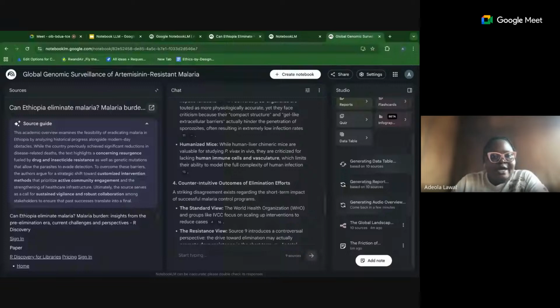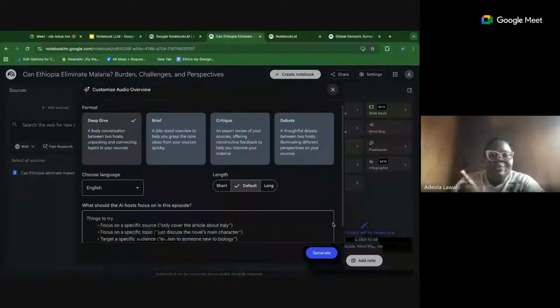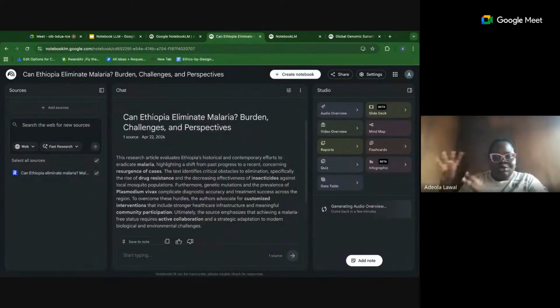I asked it to generate one audio for me. The reason why that one is taking long, if you remember, is because I have 7 sources and it's going to take a while for it to generate for me. So that's how that one is. So we have one source here. Let's see how long this is going to take.